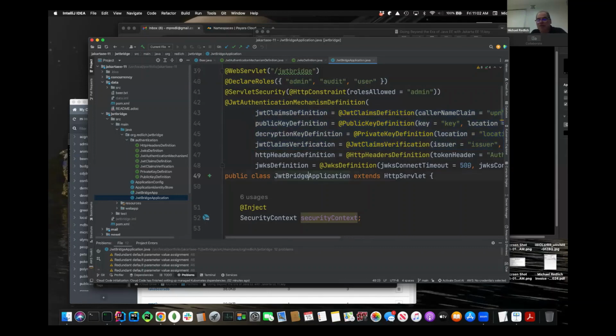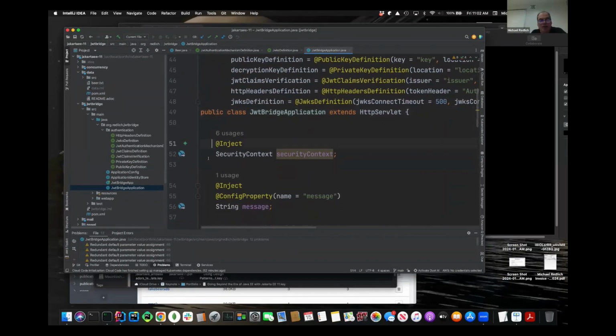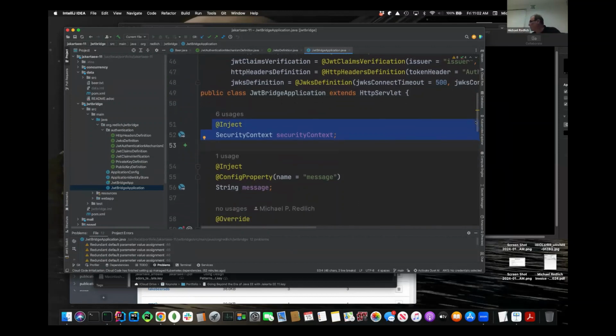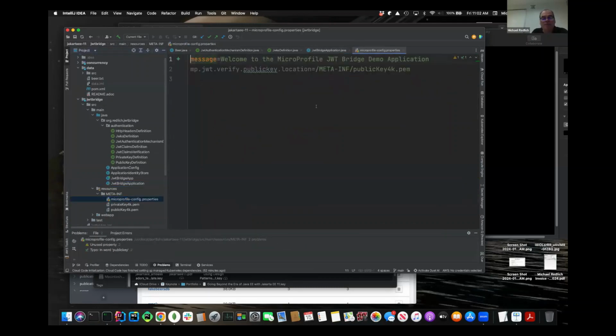In the application itself, since it is a servlet, here's Inject, by the way. This is part of CDI, Contexts and Dependency Injection. You can inject an instance of a class or something like this. And here's how we'd use Config: you'd use the ConfigProperty and then give it the name. This corresponds to the microprofile-config.properties, and you'll see the message equals welcome to the, and so on. This would be for defining public keys.